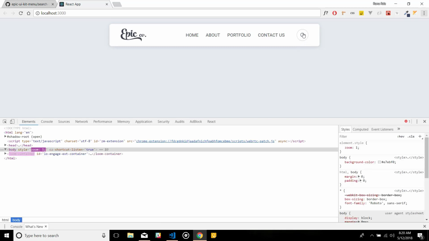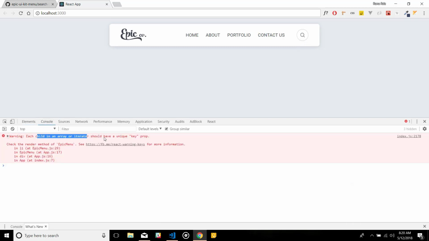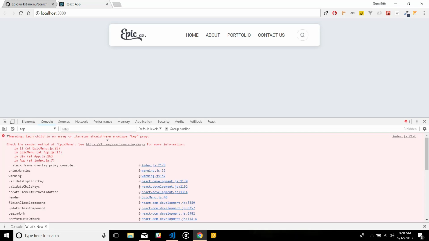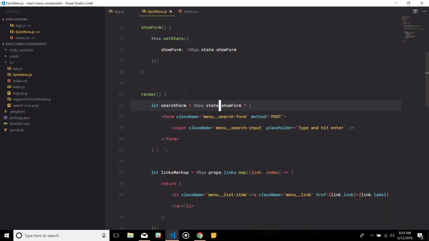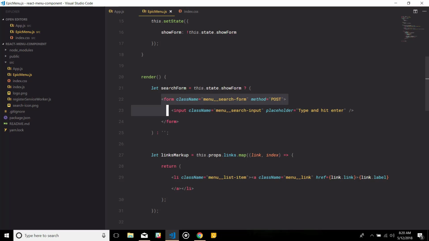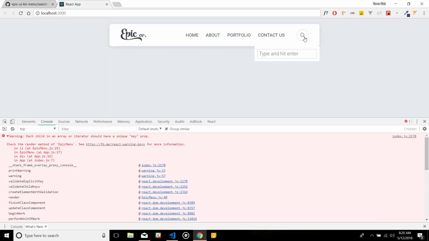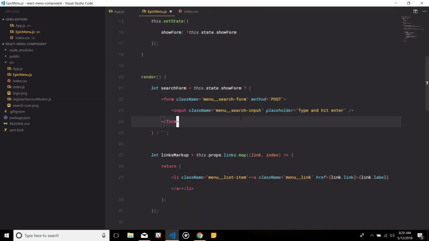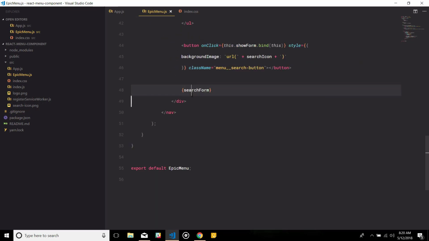Okay, so now if we click on this, okay, so we have an error. Okay, I'll tackle this in a second. But if you click on the button here, the showForm is set to true, which means the search form is set to this markup. But if I click it again, it's set to false, and the search form then again equals an empty string. Whatever the value of the search form is being rendered here.